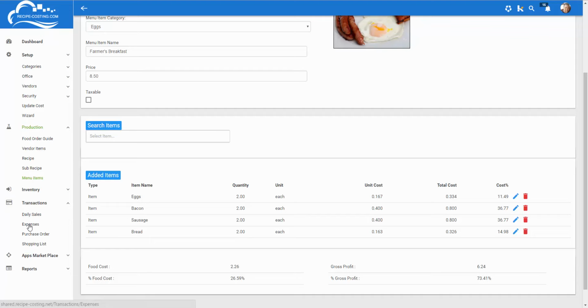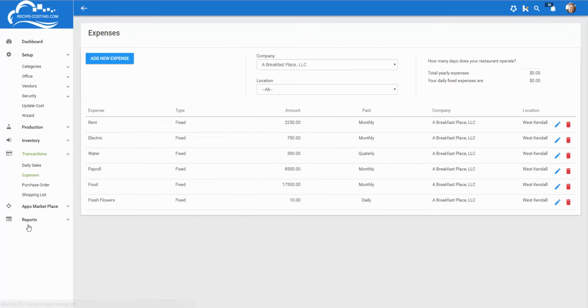Next, let's take a look at the transactions section. This has also changed. Expenses now support multiple companies as well as multiple locations. So selecting your location will begin to populate the data. These are all the fixed expenses for this location. And the software is saying, if I took all of these expenses and divided out throughout the year daily, theoretically, I'd have to make about $981 per day. This is important because the daily sales, when you enter it, will also track these expenses for you.